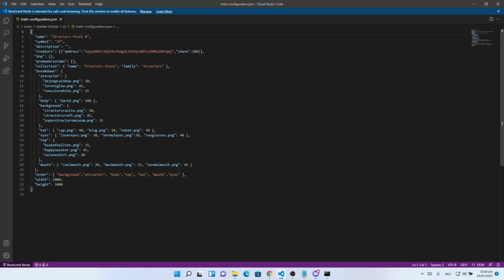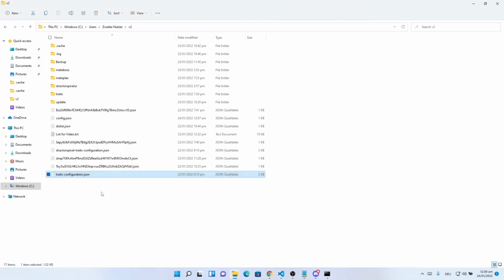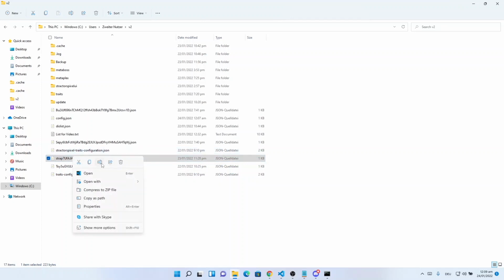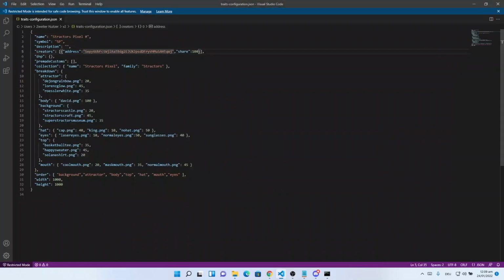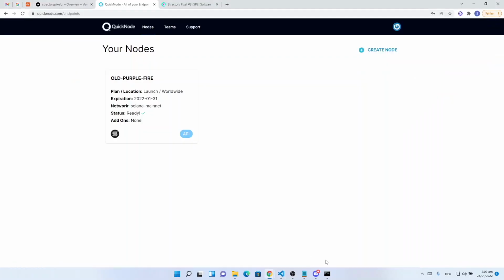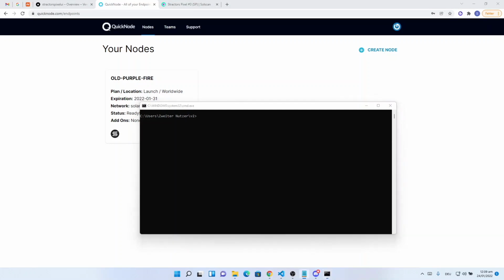So the name is totally fine, symbol is totally fine too. For creator, we will use our Stractors public key, our Stractors wallet, and we have to put this here so that the royalties in the end also go to our Stractors wallet. Then, as before, DNP and pre-made customs are not used. Collection is fine too, Stractors-Pixel and Stractors as family. Our breakdown is fine, order is fine, width and height is fine too. So we can now save this and now start typing our generate command.